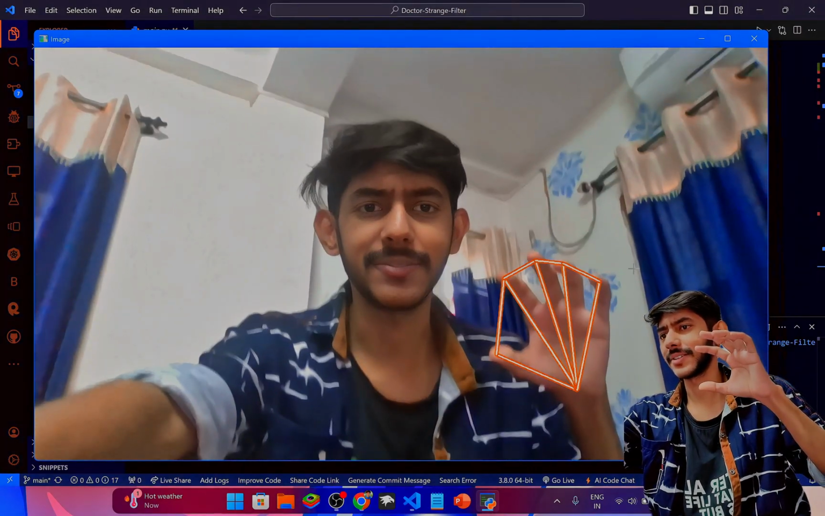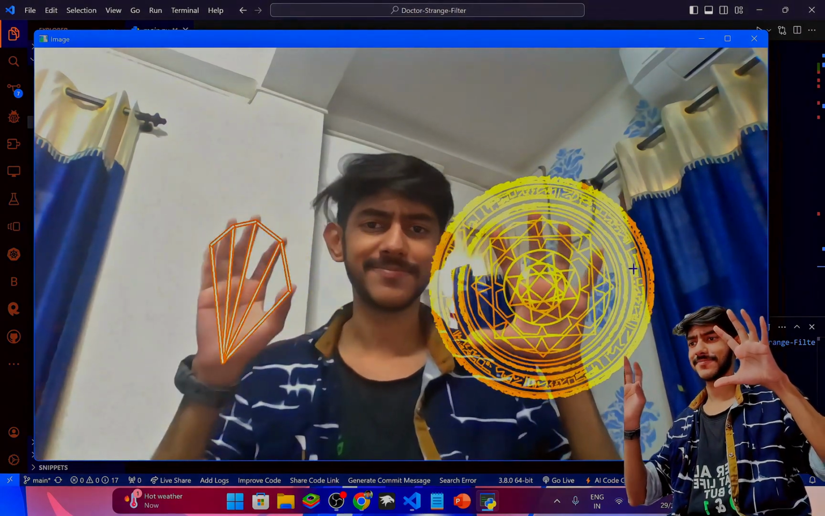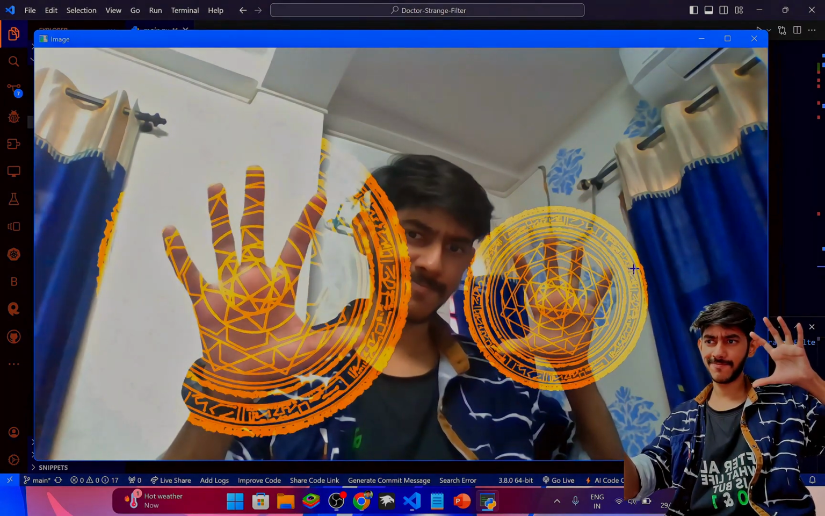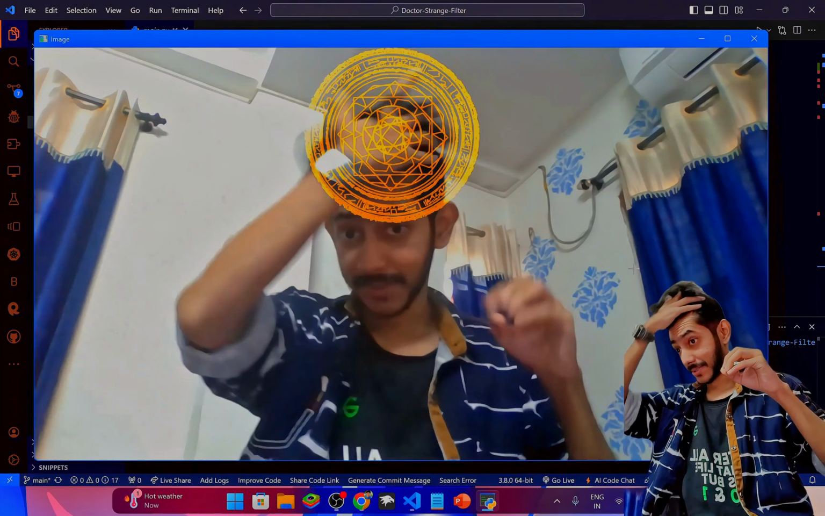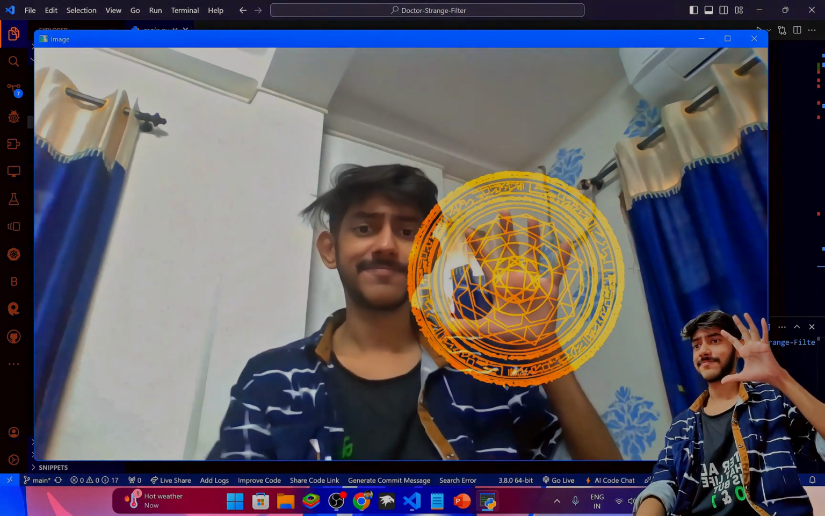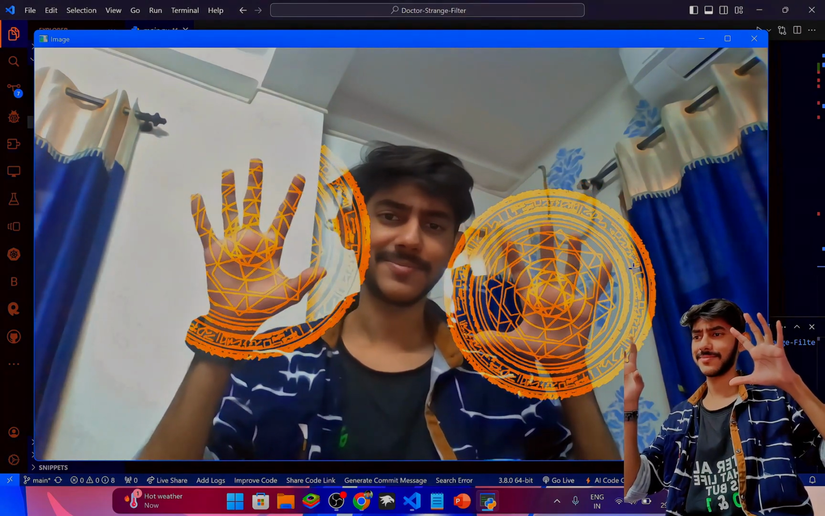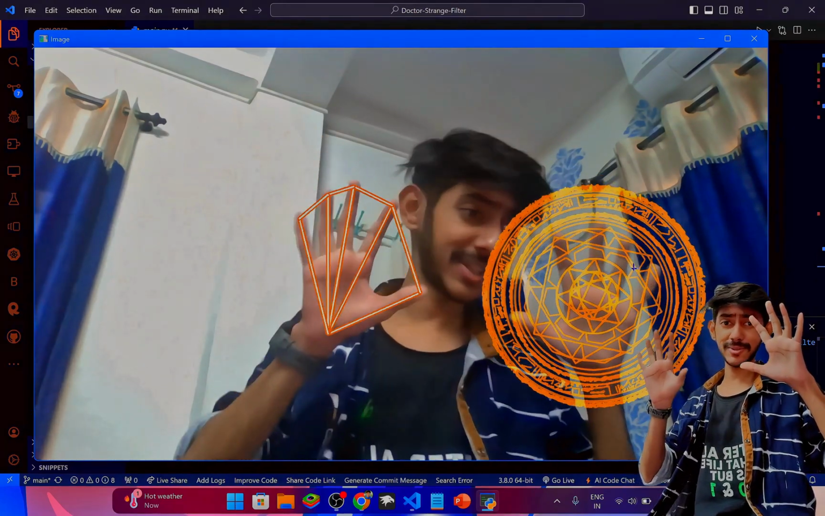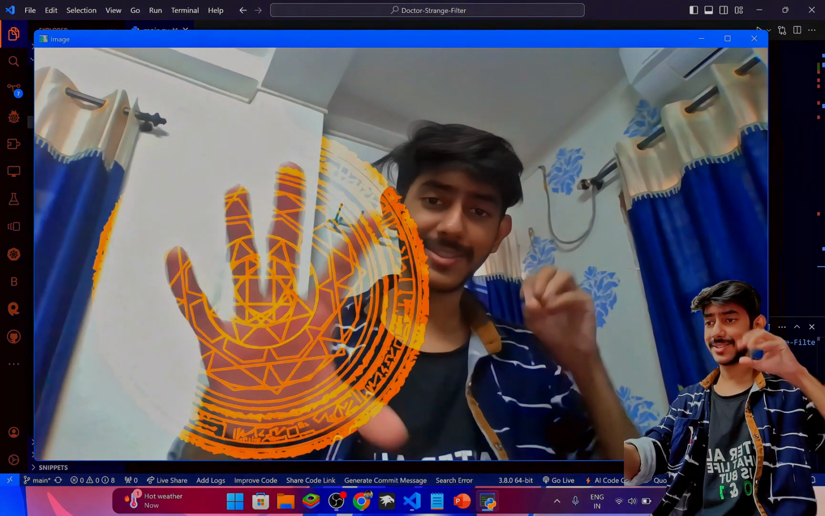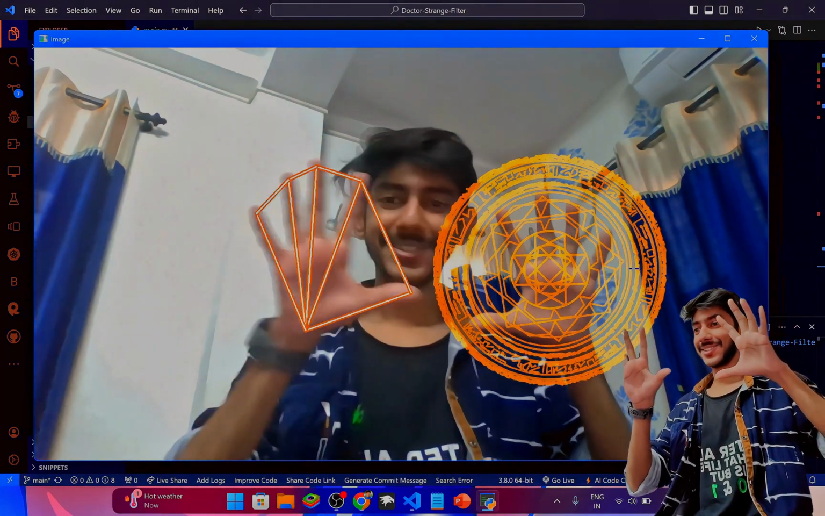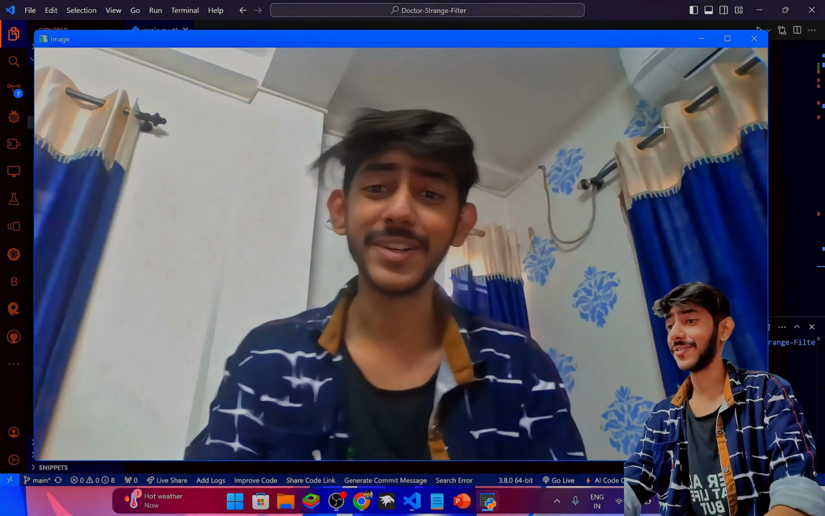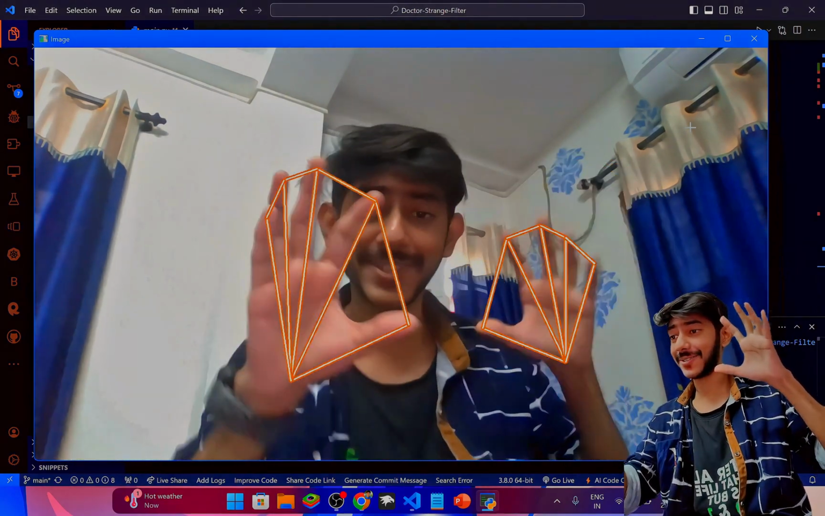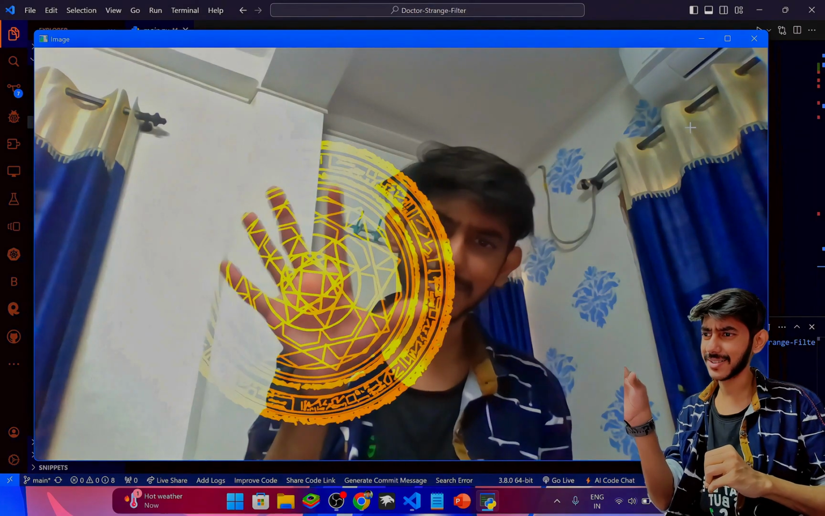Let me adjust my camera very well. Now you can see clearly. As you can see it very clearly, my hand is showing over here. So as you can see, our code is working absolutely fine, in left and right both.